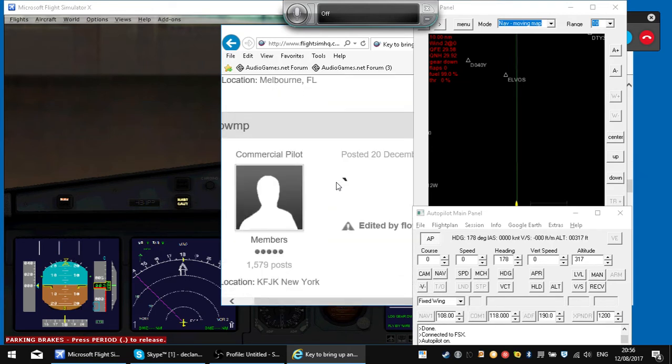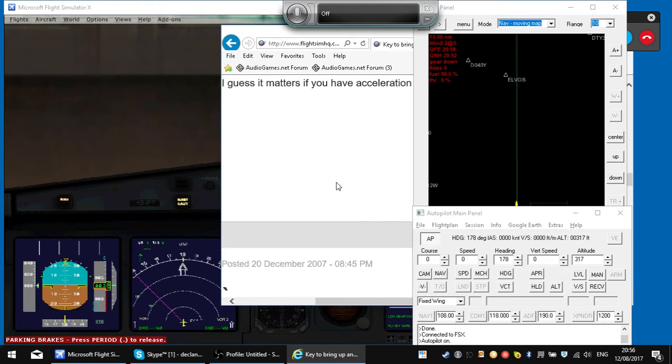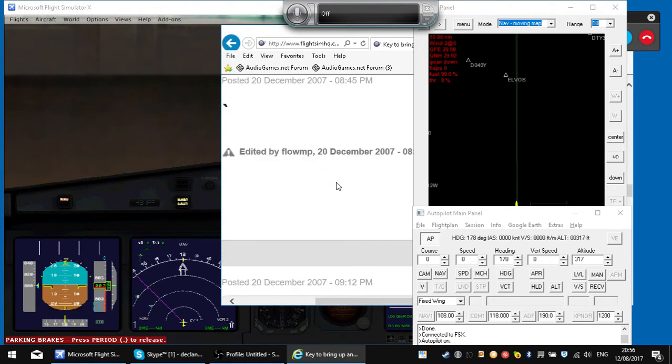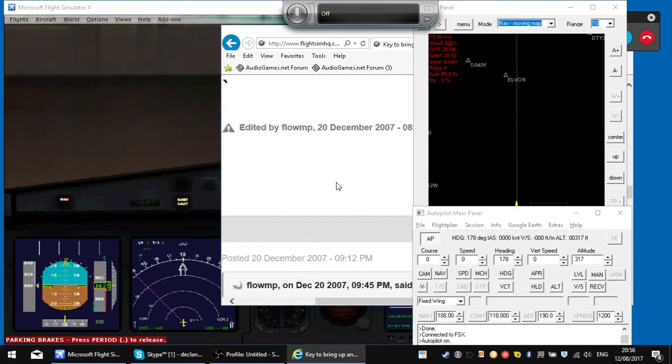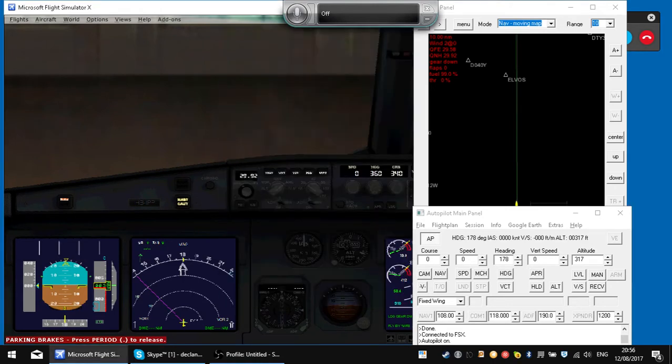Hopefully it'll put us down in Austin. I guess it matters if you have acceleration or not and what country you live in. Yeah, it should be Grove.